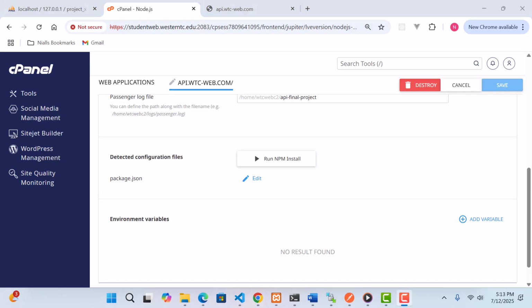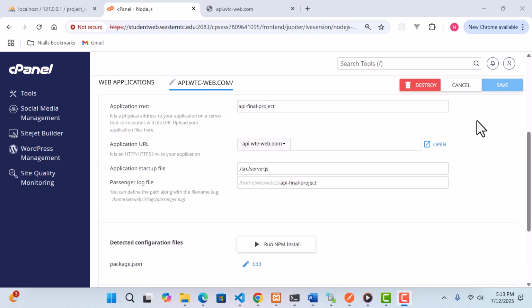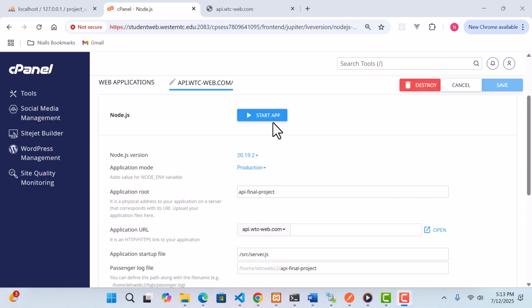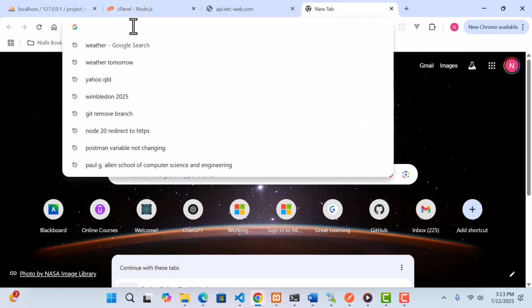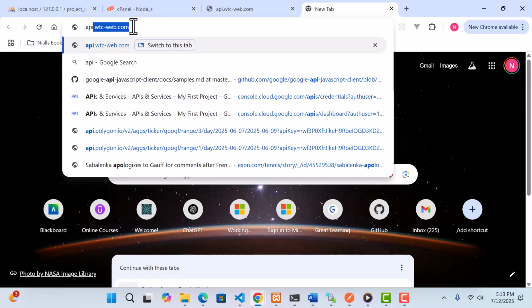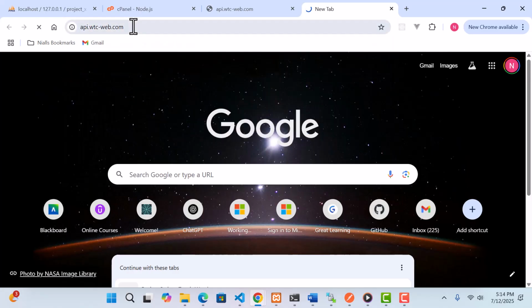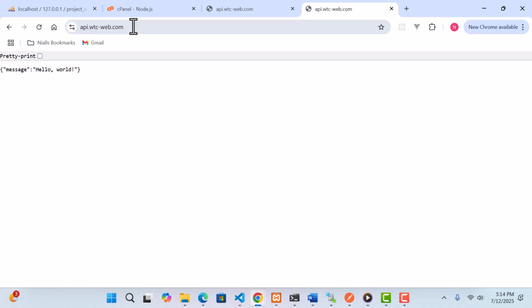Okay, that took about a minute or so, but I did see a green success sign show up here that said that all the modules got installed. So at that point, I'm going to go ahead and start my app again. And hopefully, if all of our environment variables are set up properly, and if we copied all the code over properly, I should be able to try this out in the browser here. So I'm going to open up a new tab here, and I'm going to go to my subdomain, api.wtcweb.com.